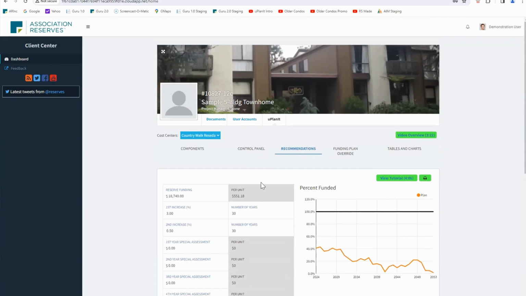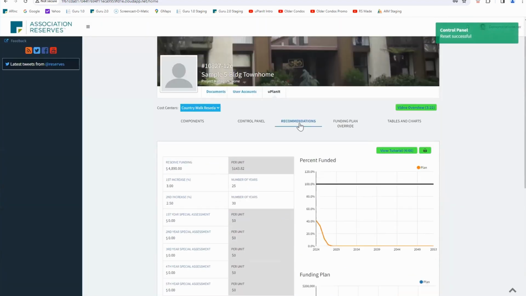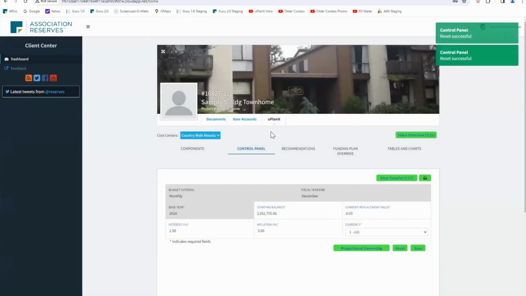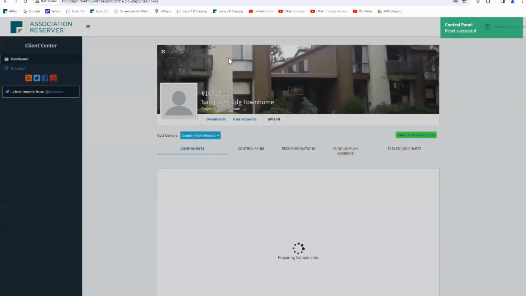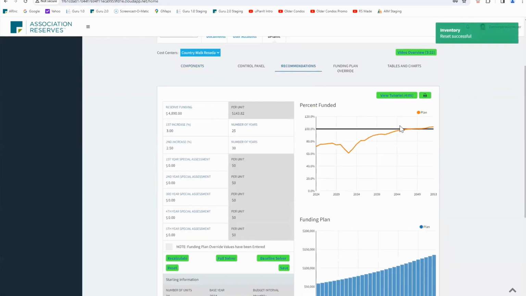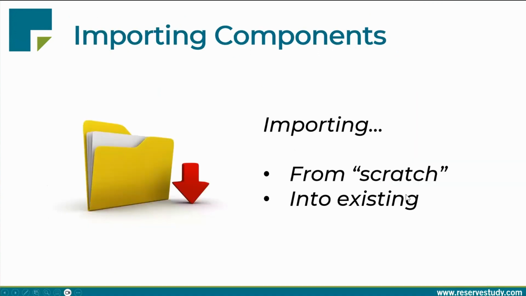So we've done some crazy things here. I'm going to reset here. And let's go back and see if it balances. Yeah, we're back to the original case here. And that takes us back to program, where I showed importing from scratch or into an existing component list.